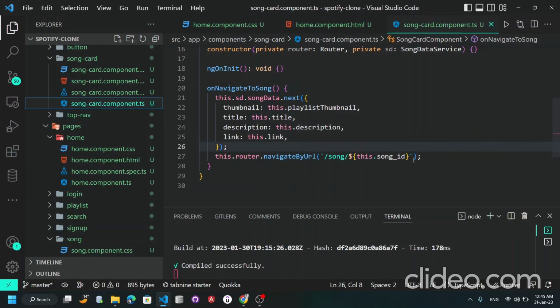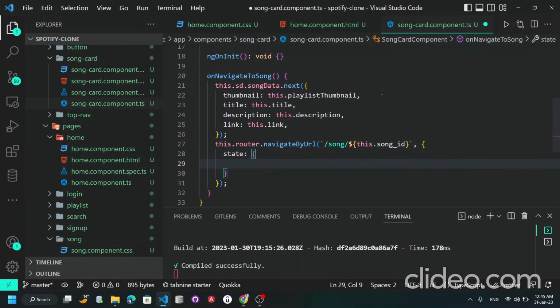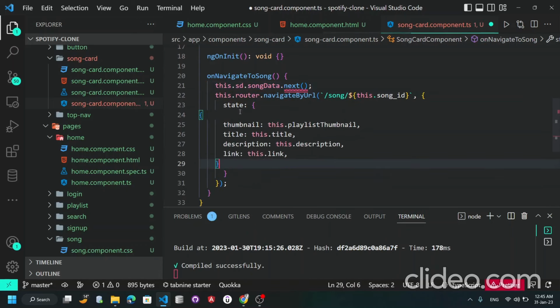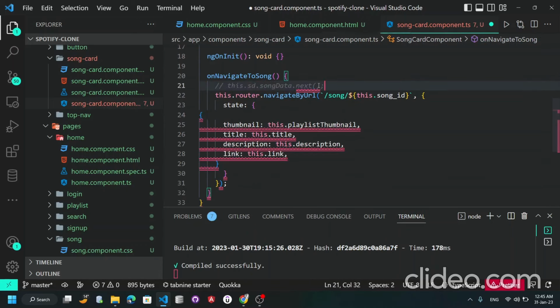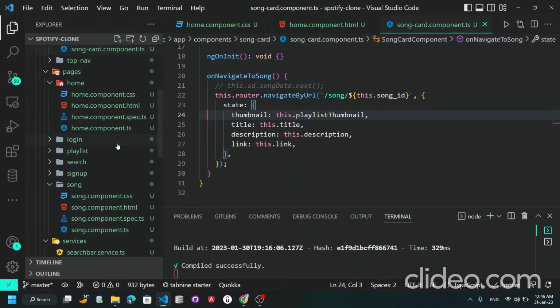So here we have this, and here we want to provide a state. In the state, you can provide the entire data. So here, let's say I can now provide the data over here. Let's comment this thing. Okay, so the entire data now can be sent over the state, just like this.